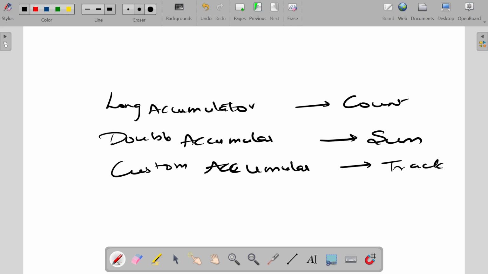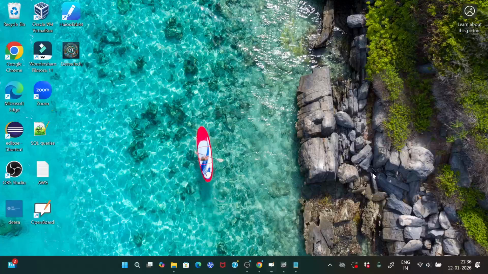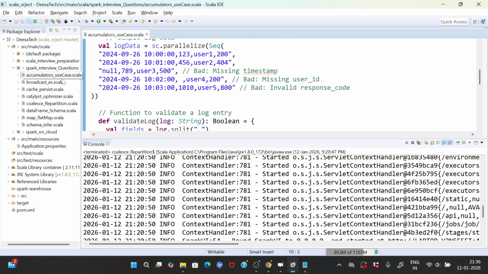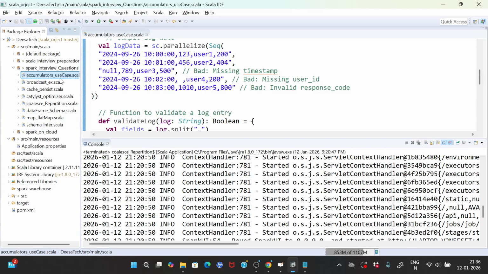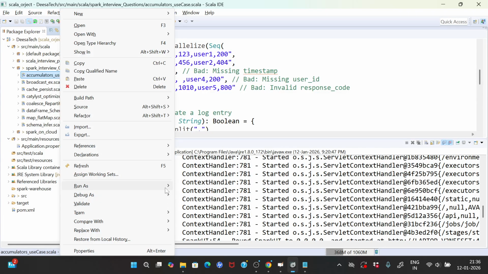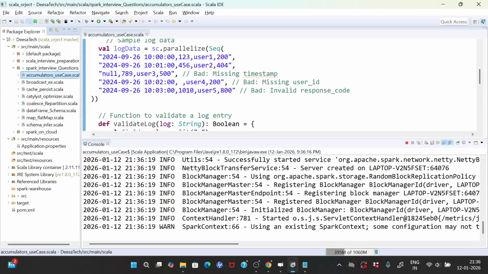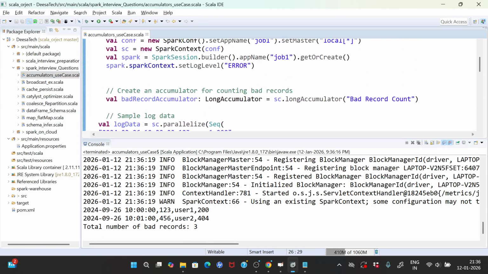Different types of accumulators that we can use. So now let's look at the code. I've written a simple code here for us to understand accumulators. Let me just run this code first, so that while we go through the code, this gets executed.